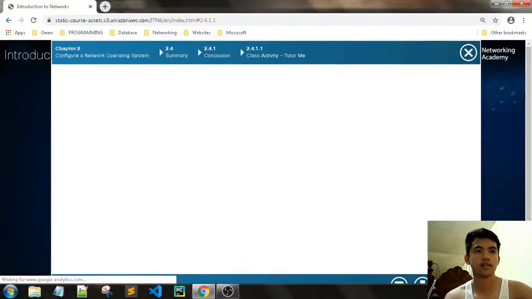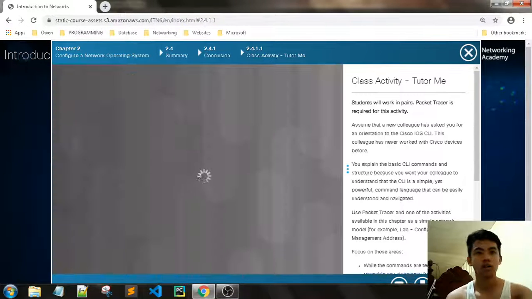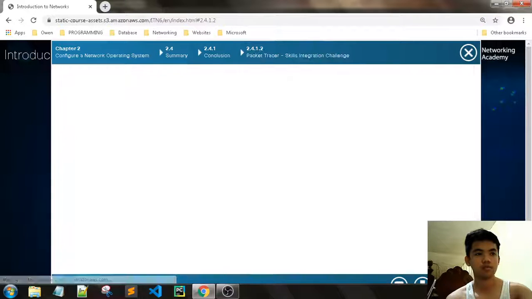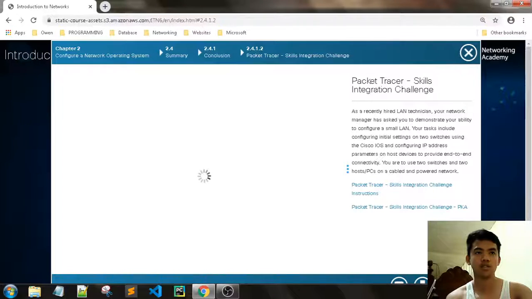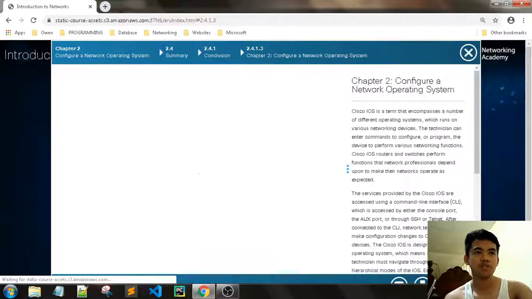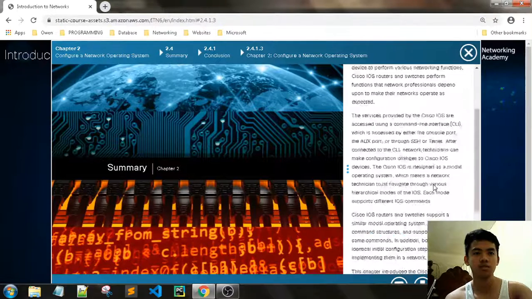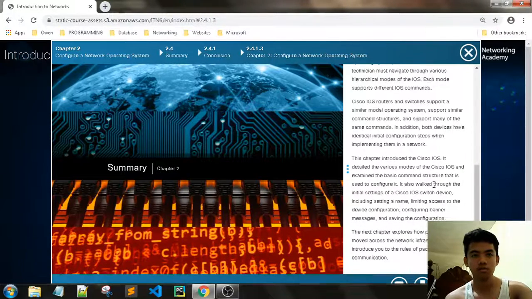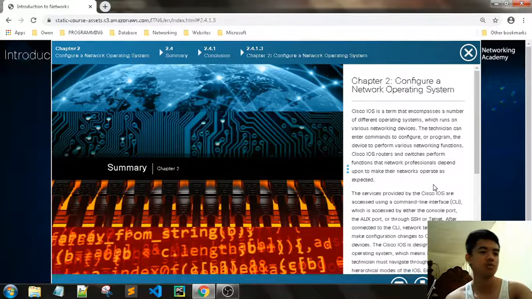Class activity. Packet Tracer skill integration. Pretty basic. Chapter 2, configure network operations. We just learned some basic configuration of a switch.